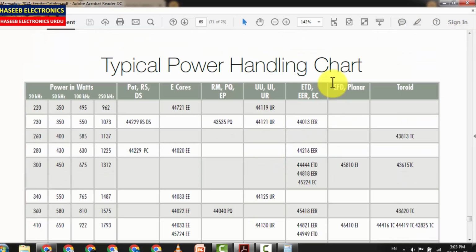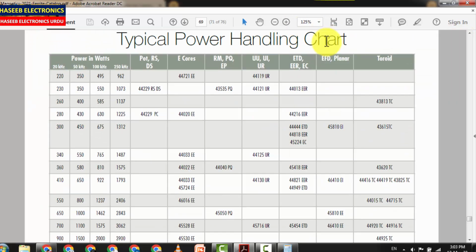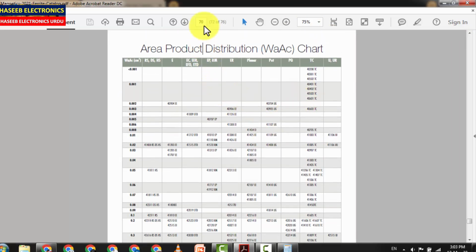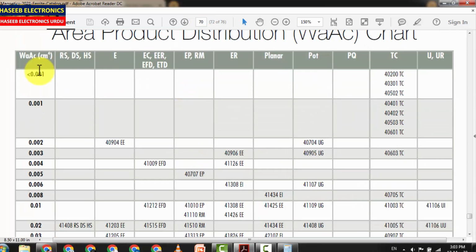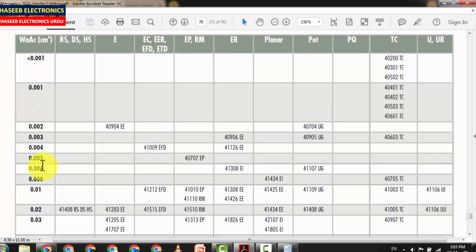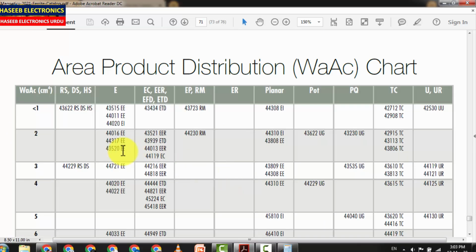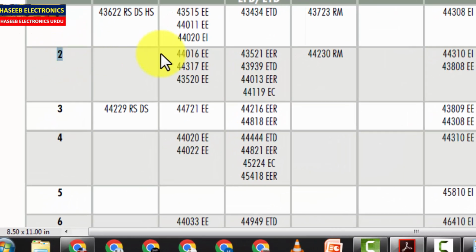Similarly, if you calculate with the window area, core area method, at that time you will go to the chart at page number 70. What is the result from the calculation? Window area core area in centimeter to the fourth power. So you will come here. For example, our result will come around 1. In the E core we can select from here. Above 1, 1 to 2, you will select here, and it is 44016.